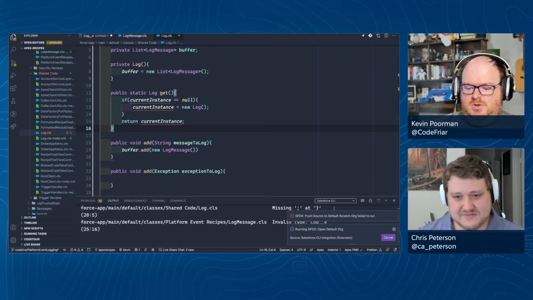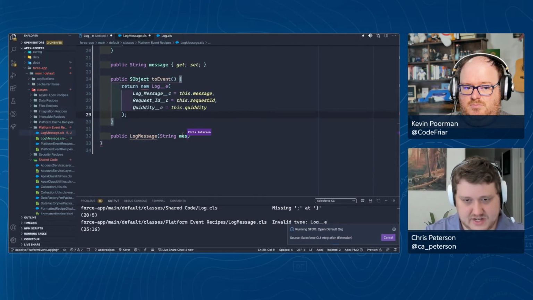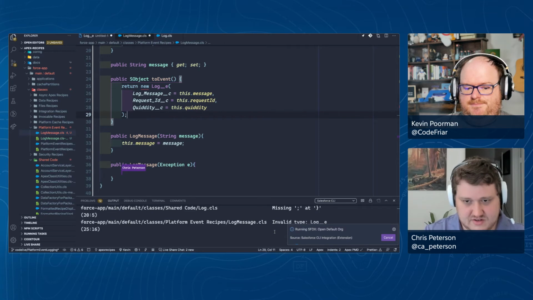Okay. So it's going to fail because we don't actually have that message created. So let me go create that. If it'll let me open the default org, come on. And then, yeah, we'll need to populate that. So we probably also want a constructor on log message. The string message. Probably also want a log message constructor that has an exception.